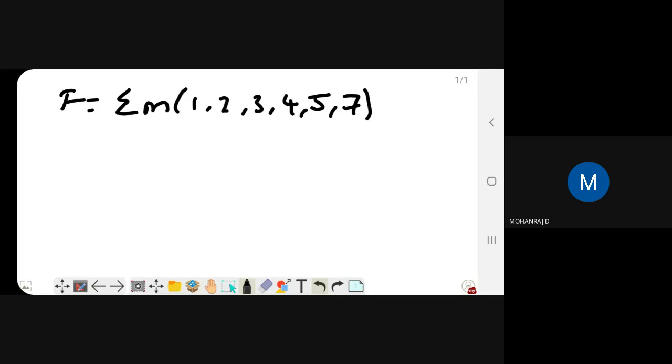For the first step, what will you do? To get the simplified equation, what will you do? Students, tell me, to get a simplified equation, what will you do? Can you get my question? K-map, ma'am. Okay, by using the K-map, I can simplify the given min term. How many box K-map should I use here? 8 box. 8 box K-map.